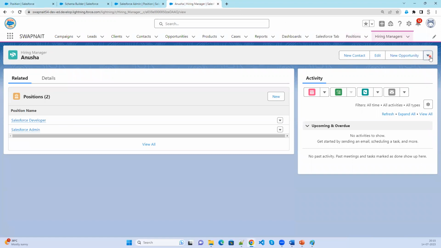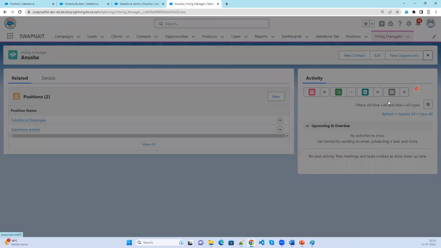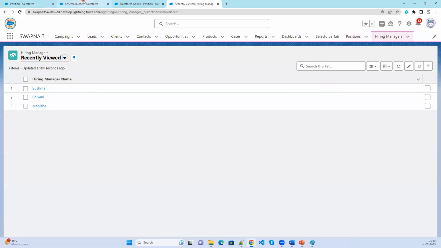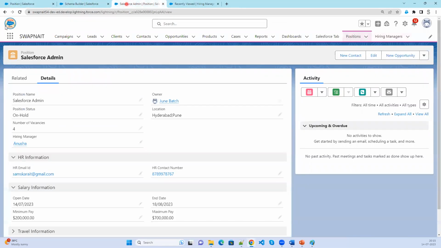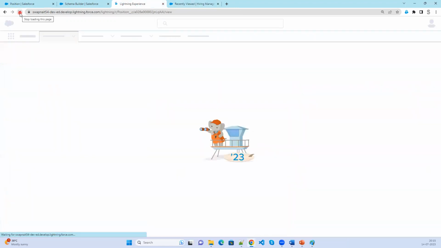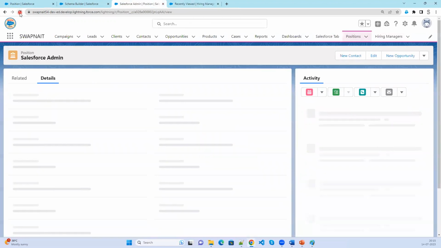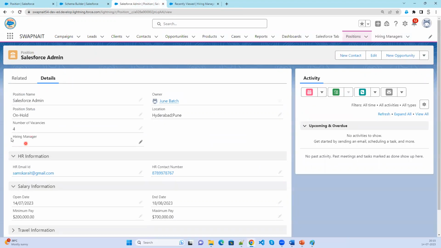Now click on delete. I'm deleting the hiring manager Anusha. If I delete the hiring manager Anusha, my positions will not be deleted. Positions will be there. It will not be deleted, but the only thing is that the hiring manager name will be blank. There won't be any value.